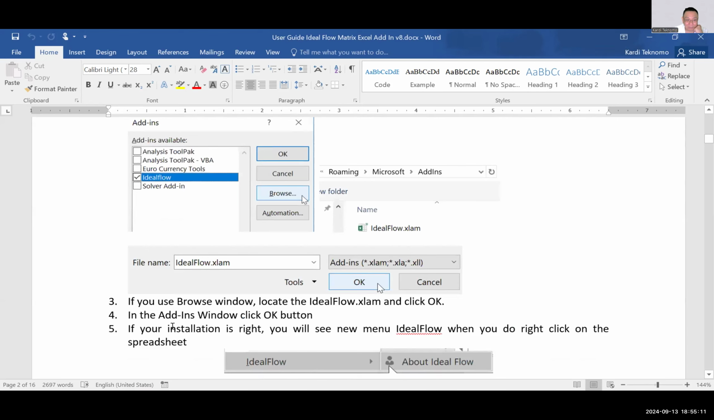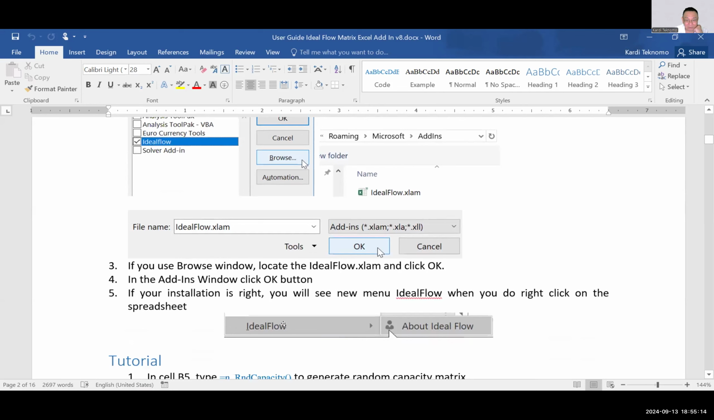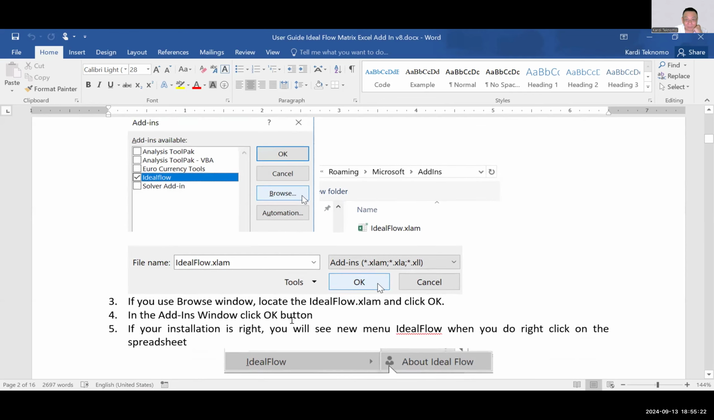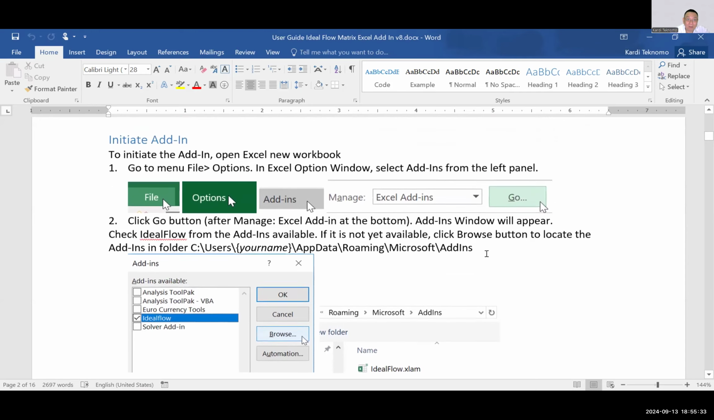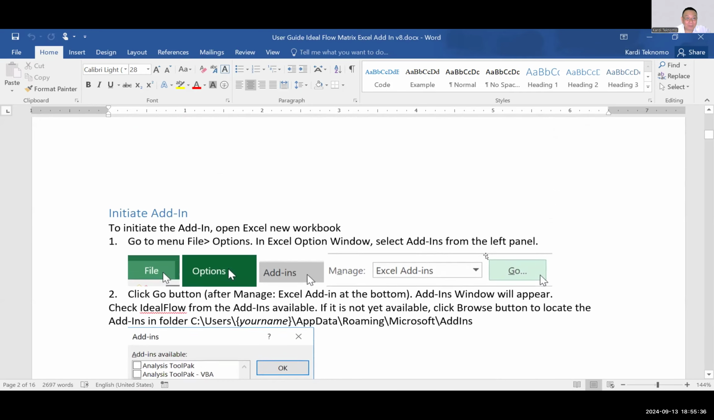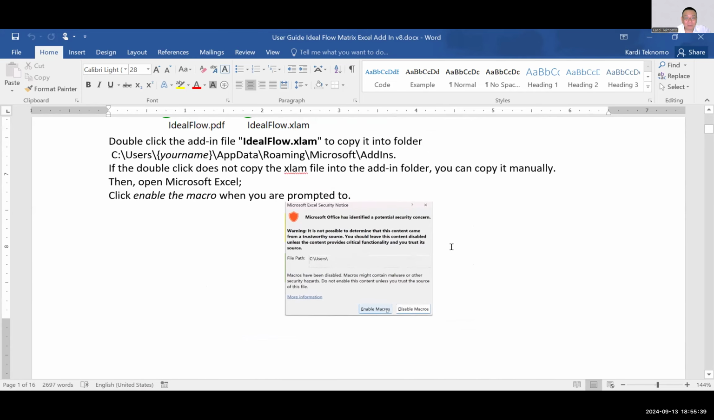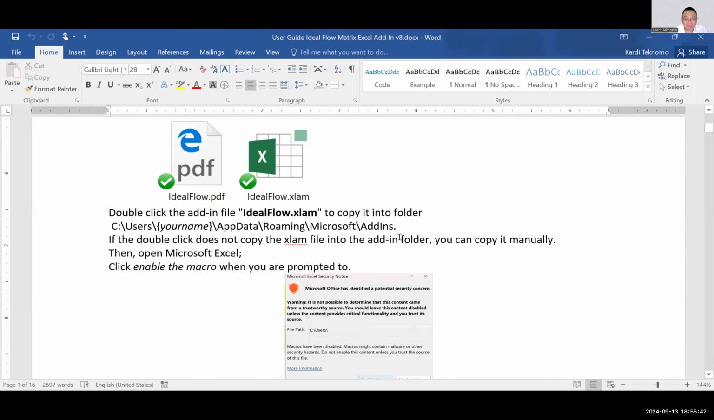So if your installation is right, when you right click you will see a menu of IDEAL flow. And then you can also check in your file, it should be there. Okay, so that's the update on the security problem. I hope this helped. If not, let's do it in the website. That's the easiest for you.